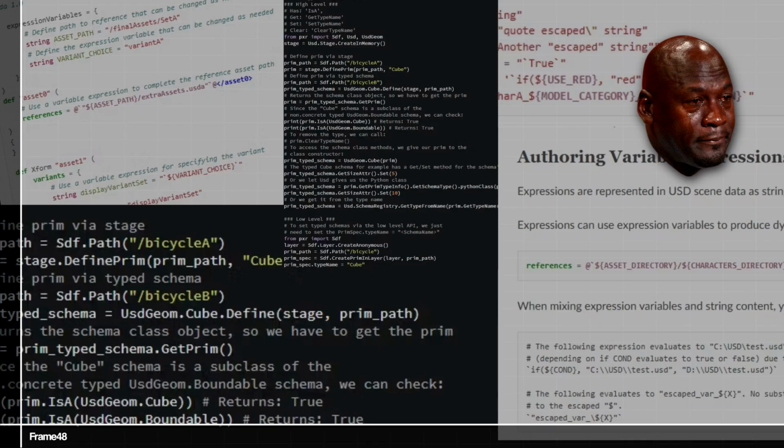At the time, we were also aware of what USD was and all the benefits. However, anytime I sat down to actually try to implement it on our pipeline, the documentation looked like this. And I'm not the smartest person or the most patient person. So every time I saw this, I would just get discouraged immediately.